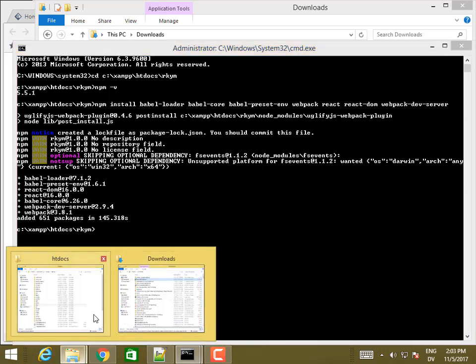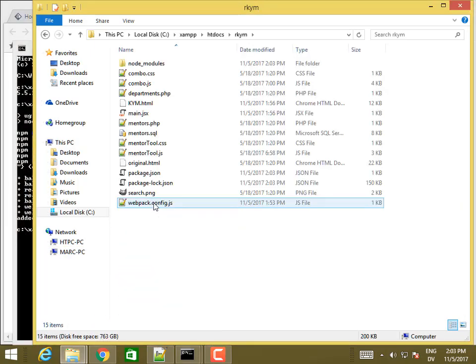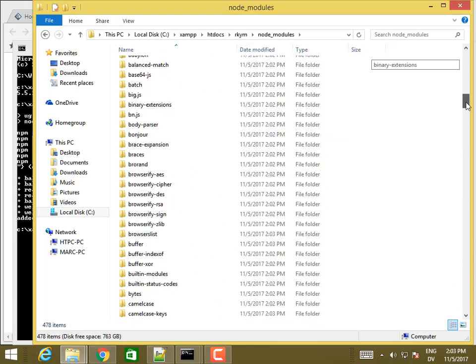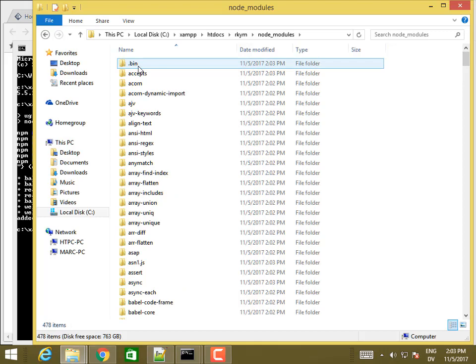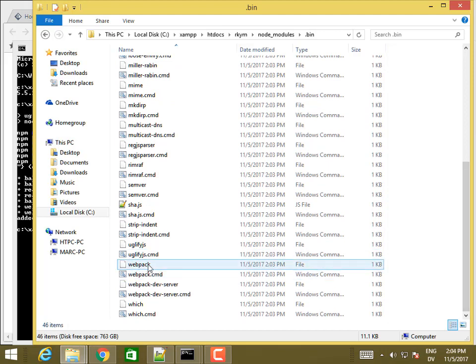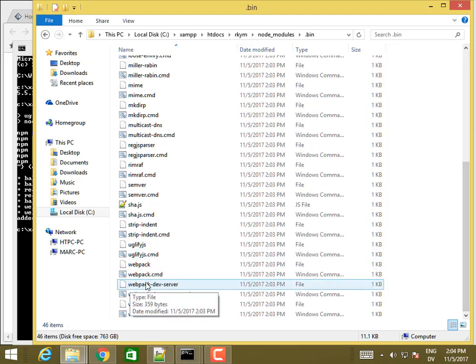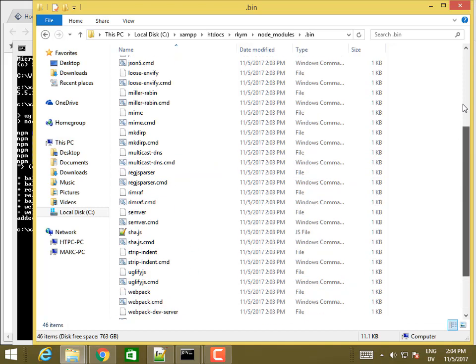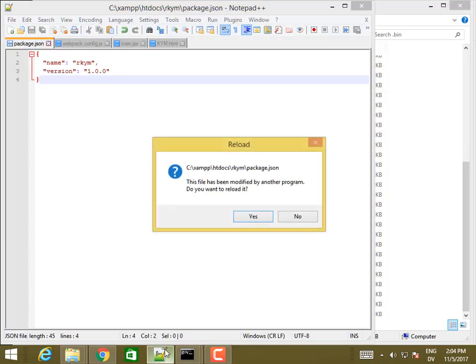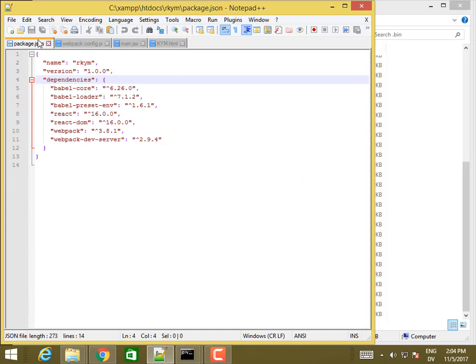So in my htdocs folder rkym, there's node_modules and it has all of this stuff here. So there's all the node packages that were required by that line. And then in .bin, there are some commands available now that I can run. I'm going to use this Webpack command, and I'm also going to use Webpack Dev Server from the command line. Also of interest is that it changed my package.json file. When I ran that npm command, it automatically added these dependencies to my package.json. And so I'm in good shape.